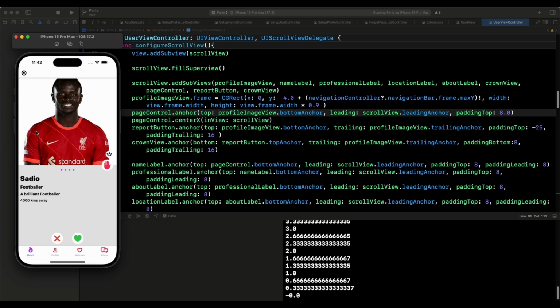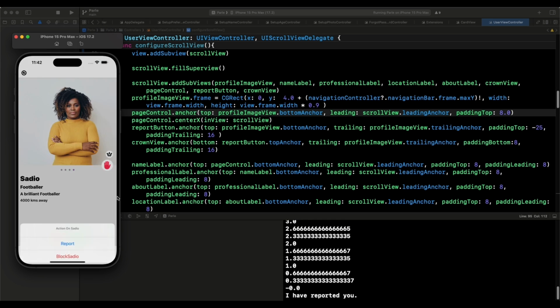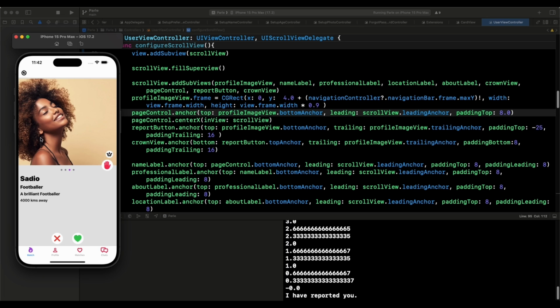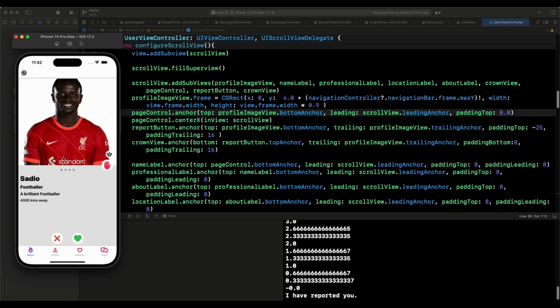You can scroll to our images, right? So this is all we have, and we can have this where you can report and block, and it tells us that this particular user is a VIP, right? So we have everything we need, and we can proceed from there.